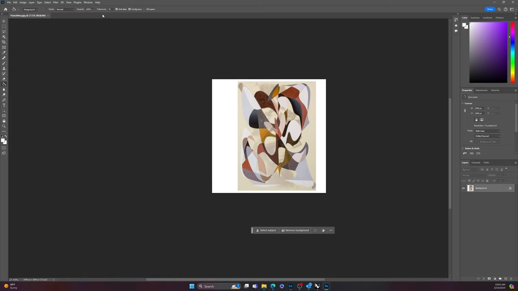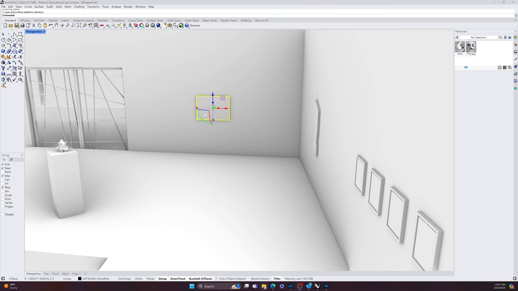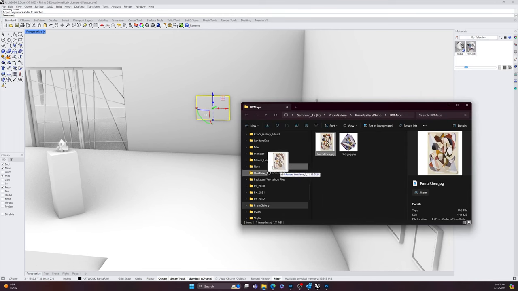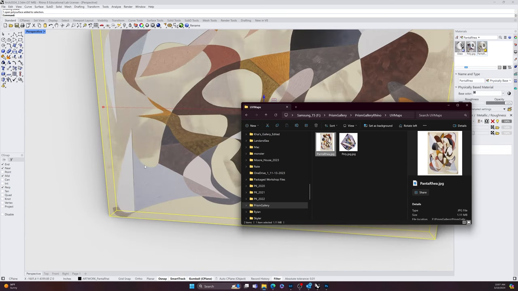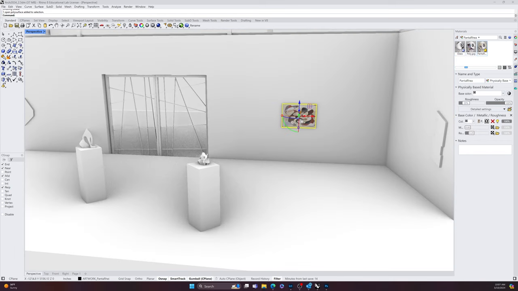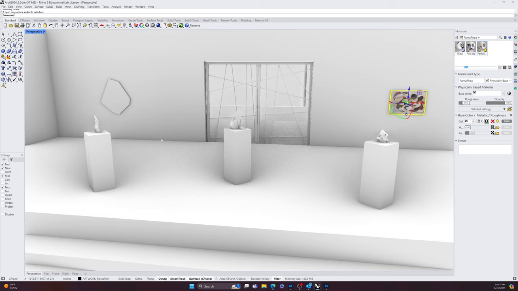All I gotta do is close this. Okay, and then we just find it in our UV map folder here, and then drag and drop it onto the object. And it should automatically create a material in our materials tab, and we're good to go. So that is the basics of adding materials in Rhino.